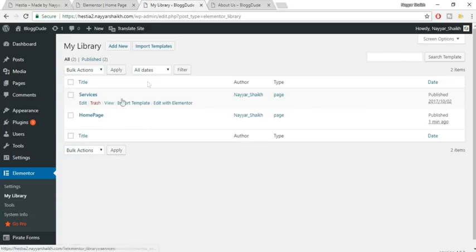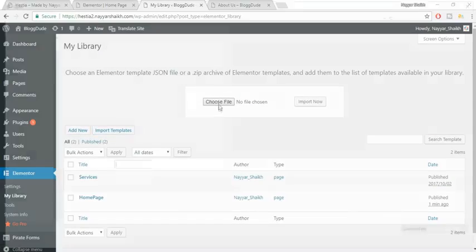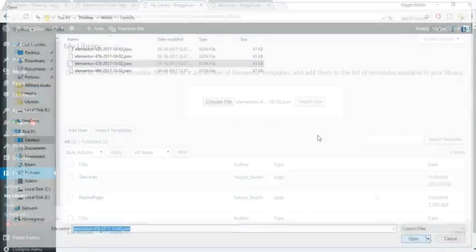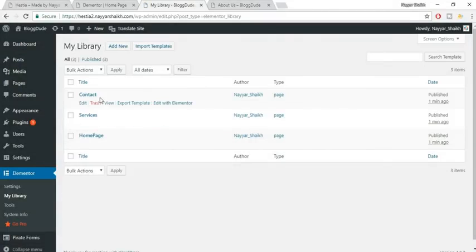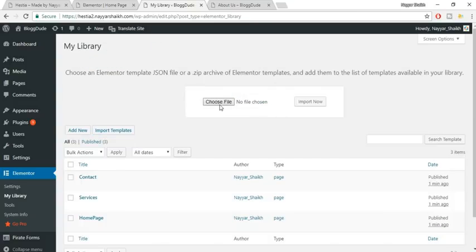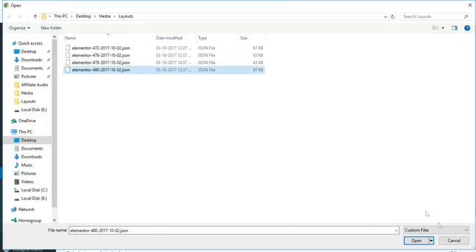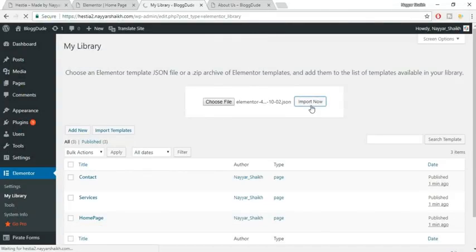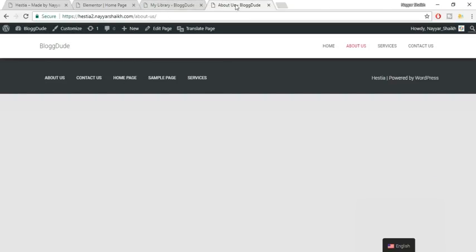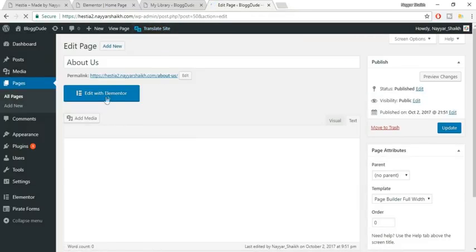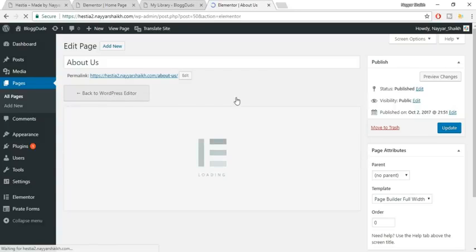This was the services. Let's import the third one. Open, import now. This was contact. Again, let's import the last one, the fourth one, and this will always be the about us page. So we have the about us over here. Now you'll go to this particular page, click on edit page from the top, and now click on edit with Elementor.